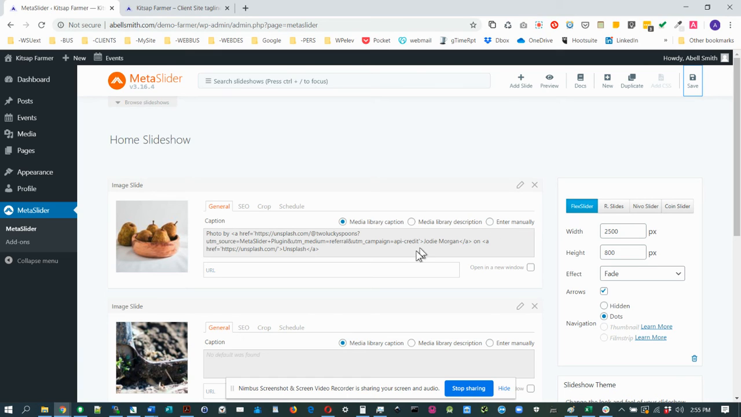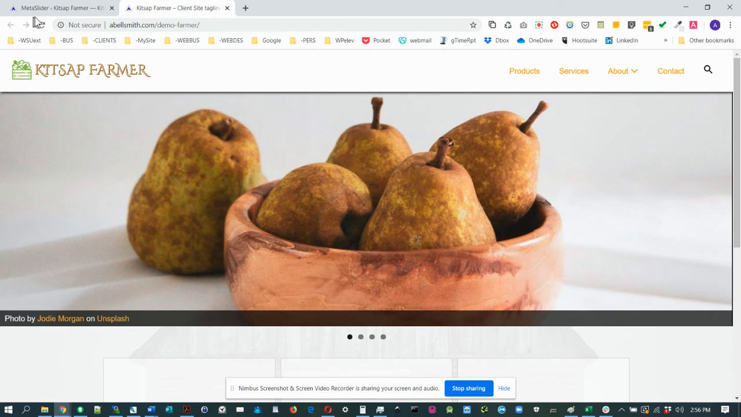By default, when you download it from Unsplash, it gave photo credit for the photo, which is always nice, but in this case it's not going to work for me. So I'm going to click Enter manually. I'm going to say pears, paste, good. I'm going to say save, go back to the website, and the caption has been changed.